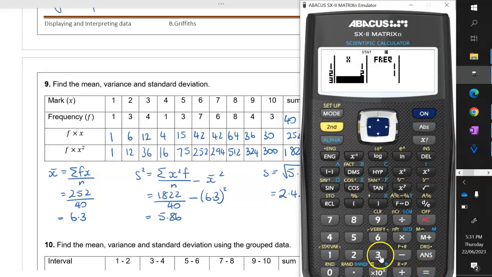And every time I press equals, it enters that data. So let's quickly enter the first column of data. So I've entered and equaled into my memory here up to 10. And now what I need to do is use my arrows to scroll across and then go up to my first cell again, so up to number 1. And I'm now going to enter the frequency data.